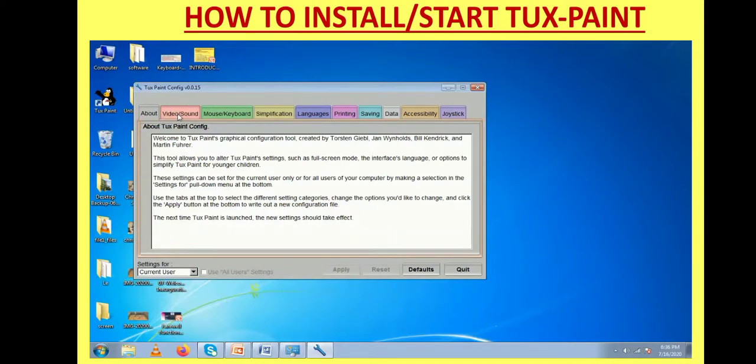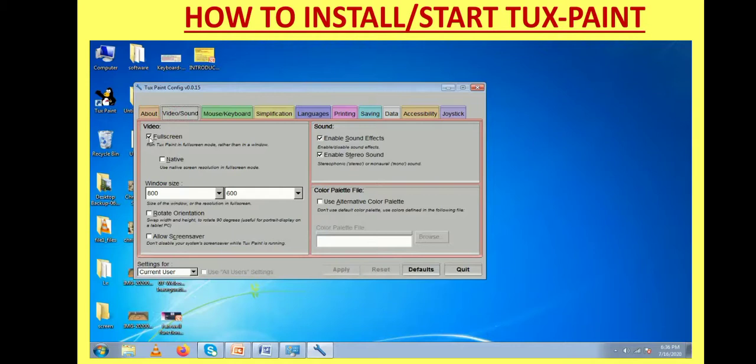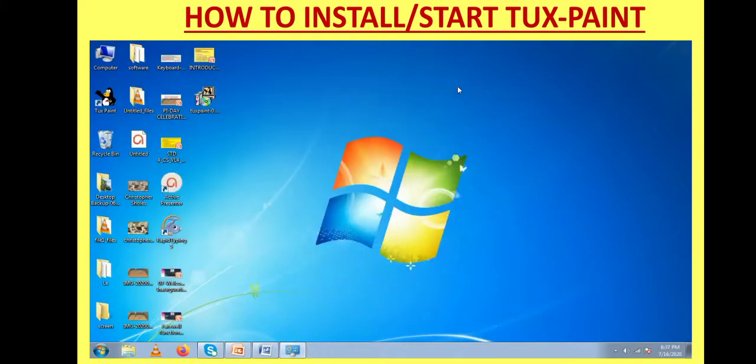Just click on video sound option and see whether the full screen option is checked. If it is unchecked, then click on it so that Tux Paint, when you open it, will appear in full screen. Apply your changes and then close this window.